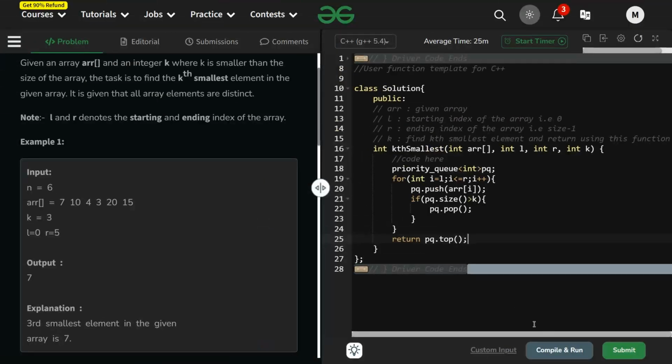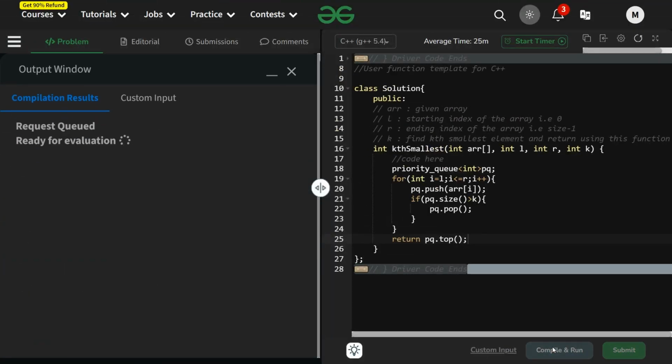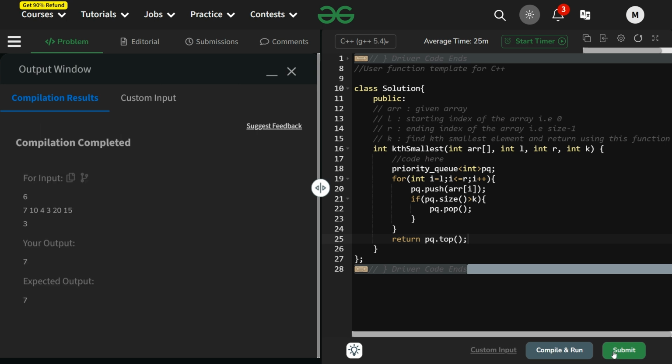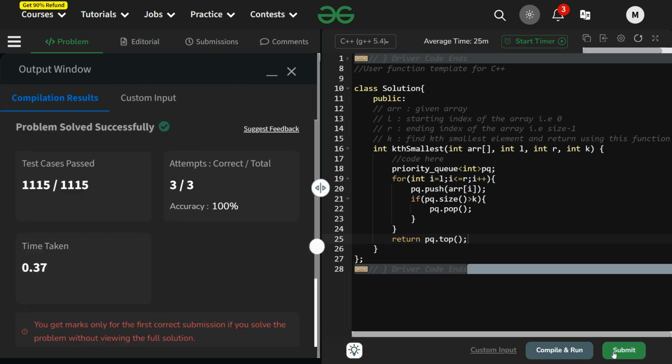As simple as that. Let us try to compile and run it. Hope it will work fine and will not give any error. Working fine for the sample test case. Let us try it for the submission as well. And it is running fine.